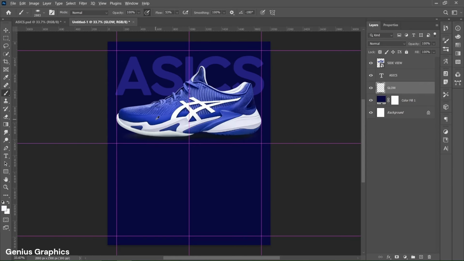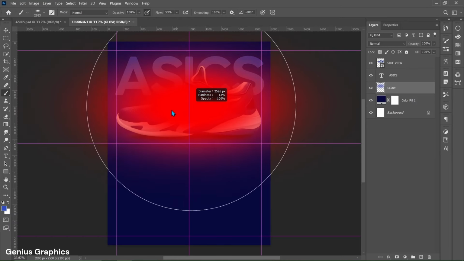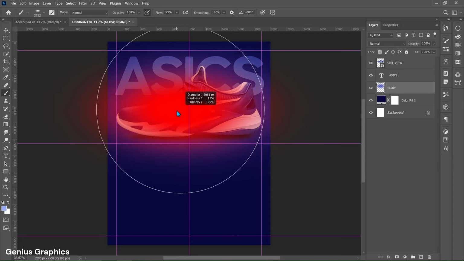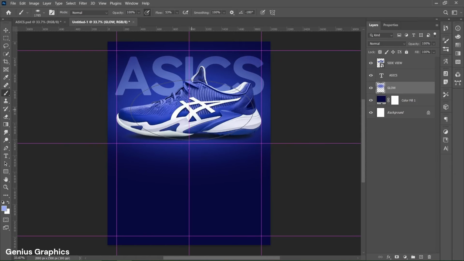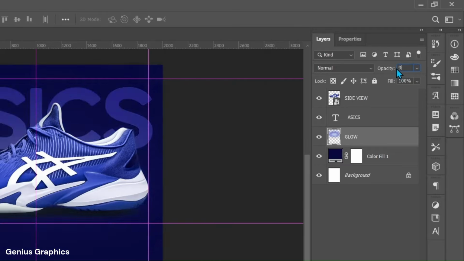Hold Alt key and left click to select color using eyedropper tool. Left click to add brush fill. Follow the same process to create such glow effect. Set the glow opacity around 95%.